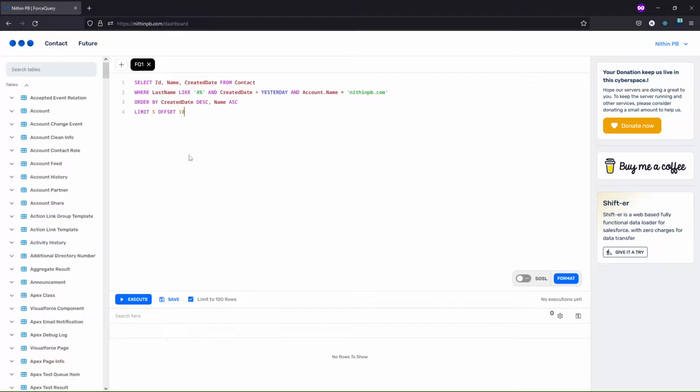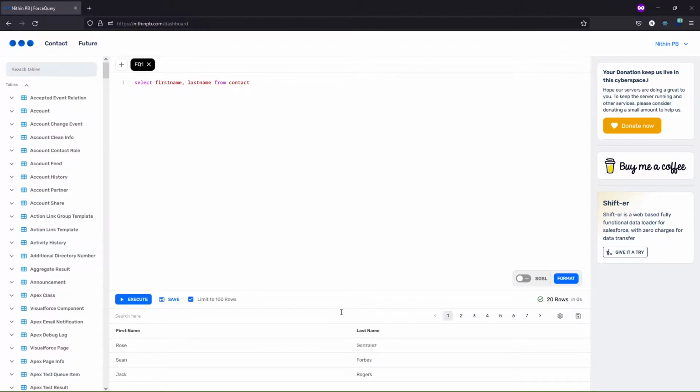So let's start with some basic query. For this demo, I'm going to select first name and last name from the contact object. To run this query, just click on this execute button. It returned the result and the number of rows present. I have 20 results, and these are paginated into 7 different pages.